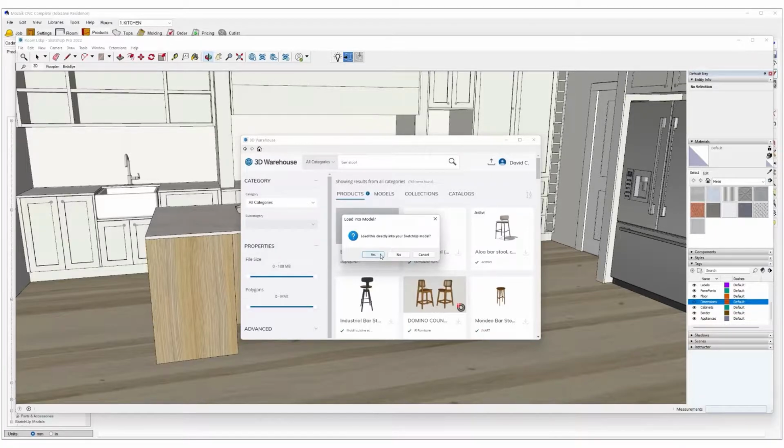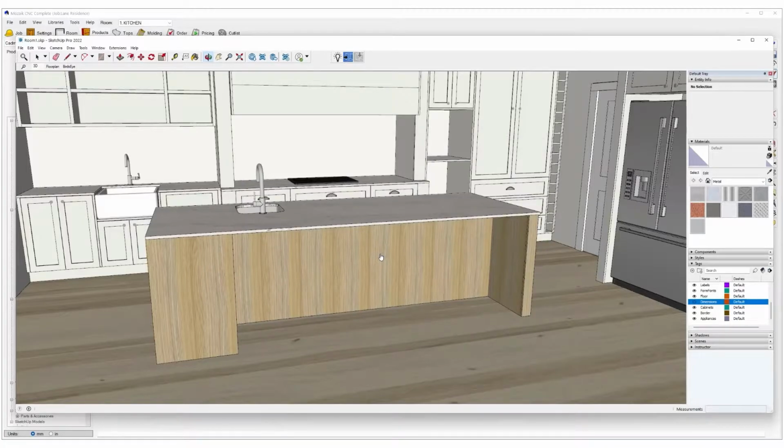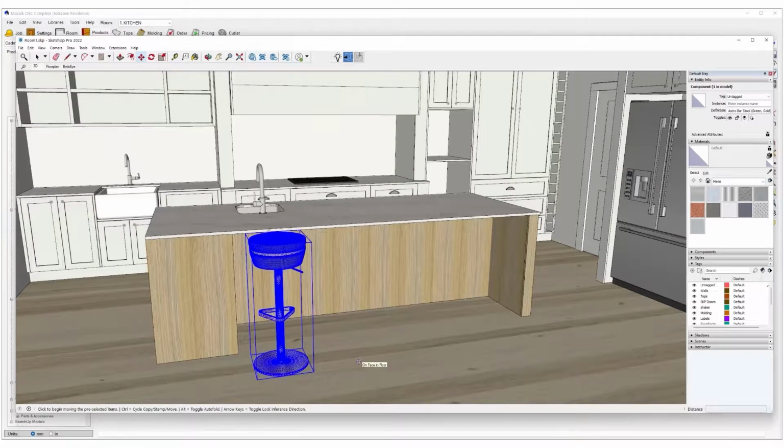I'm going to choose yes for that option. That's going to download the model, and then soon my cursor will become active with that model in place, ready for me to place that in the drawing. Okay, as you can see now, I can see the bar stool, so I can bring that across and place that where I'd like. I'm going to drop it in right about there.